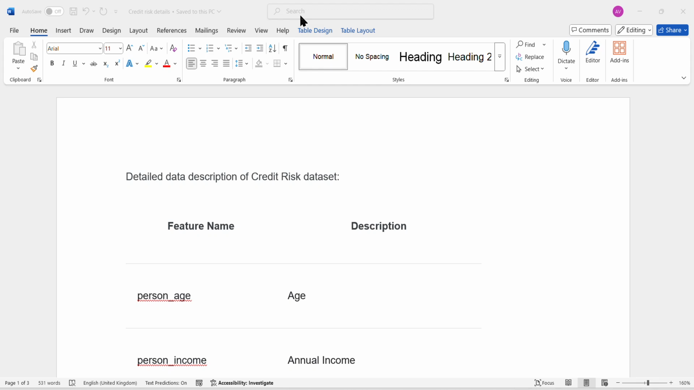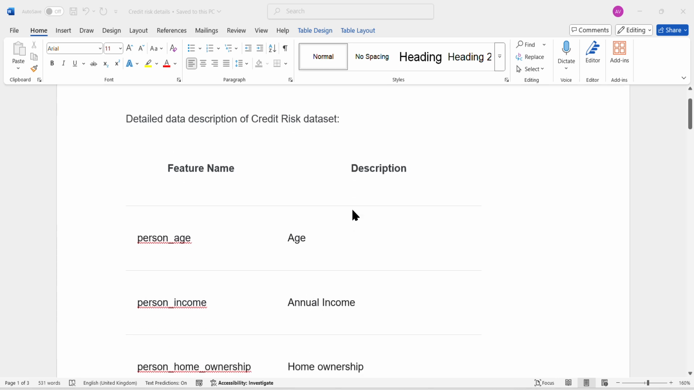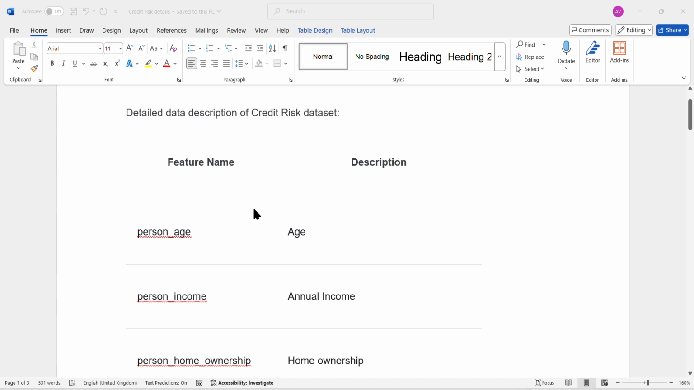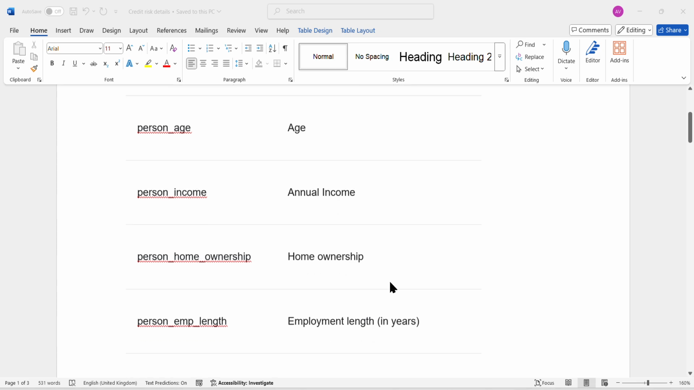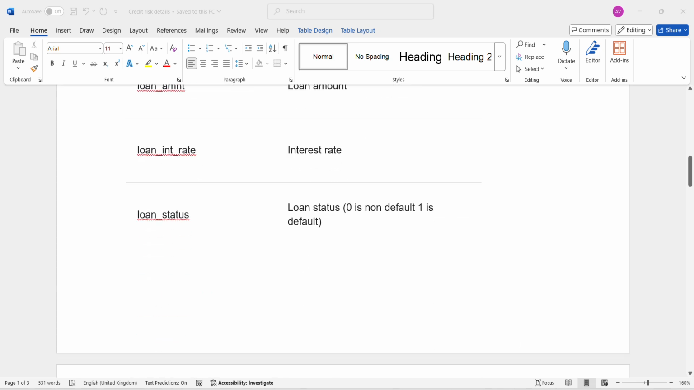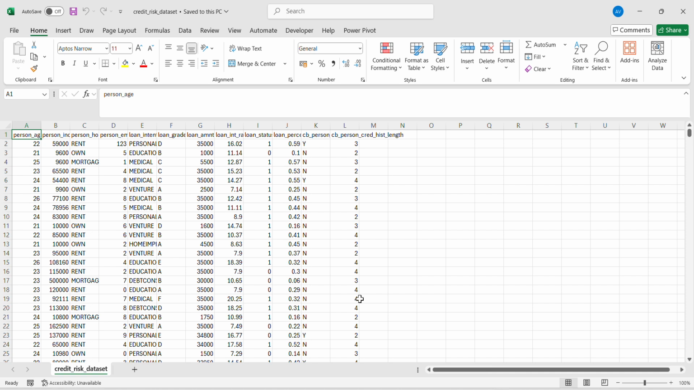Hello everyone. Today we are going to discuss a data analytics project in Power BI, and here's the problem statement. So basically they have given the description of the dataset initially, so we are first going to discuss that.